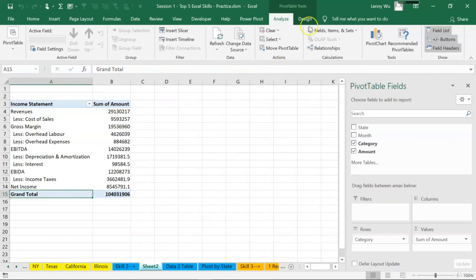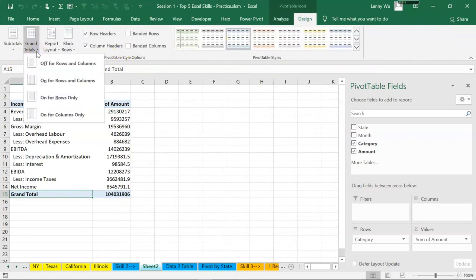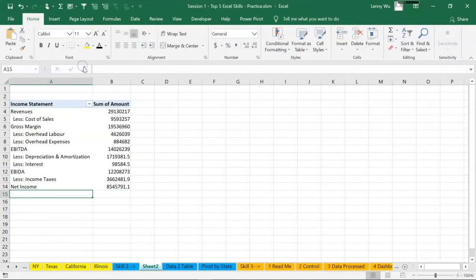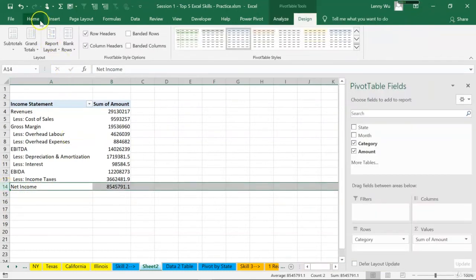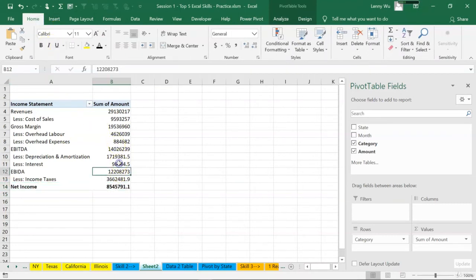Yes. So under Design, Grand Totals, let's select all for rows and columns. Now it is gone. And we want to emphasize the last row. We can select the last row to bold it. For the numbers, we want to only show the dollar values without any digits.